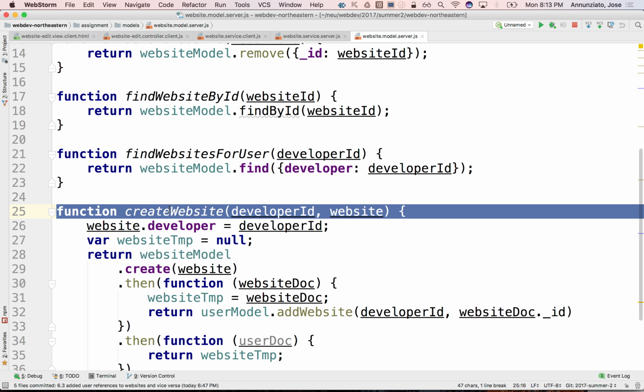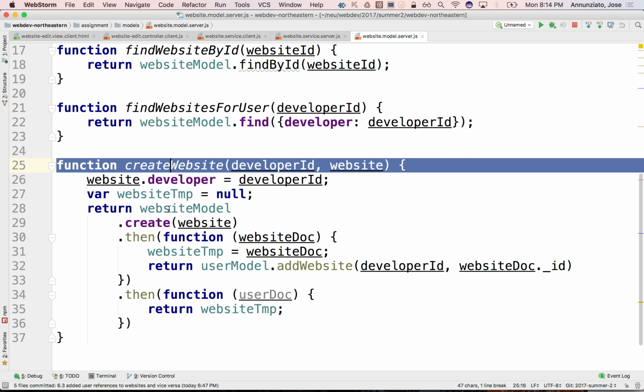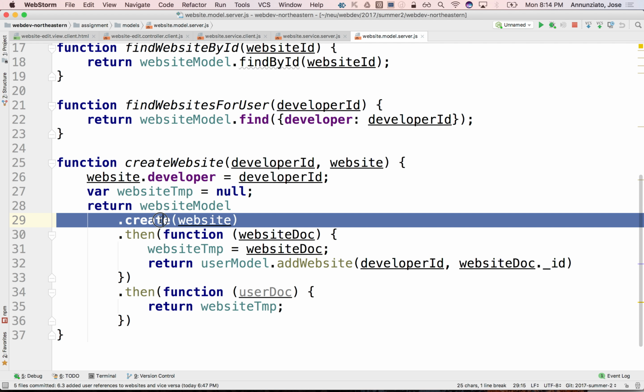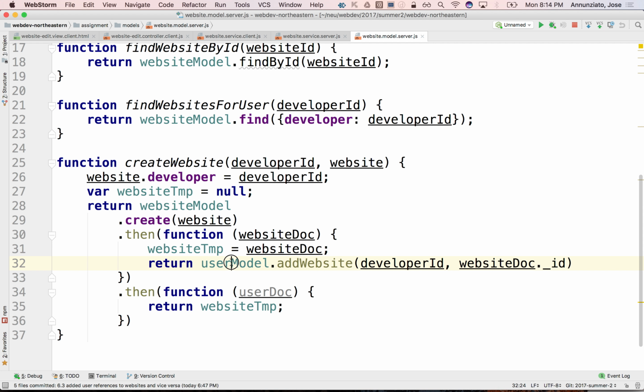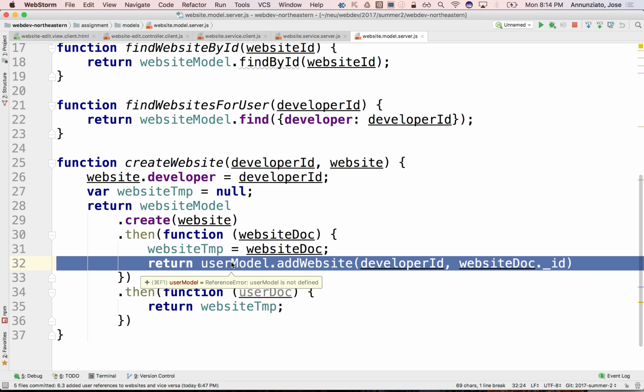But just like we updated the user when we created the website, we have to do something similar, like a mirror image, or undo what we had done when we first created the website. If you remember, when we created the website, not only did we create the website, but we also told the user model that we were adding this brand new website to its list of websites, correct? So we need to undo that. We're going to remove the website, so we need to remove it also from the user model. Make sense? So let's do that.